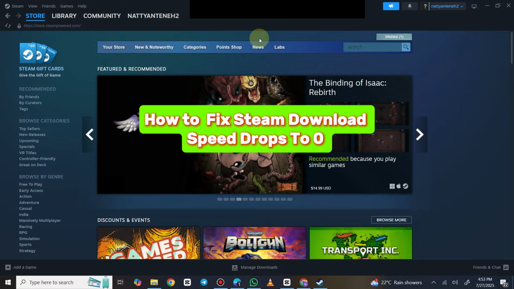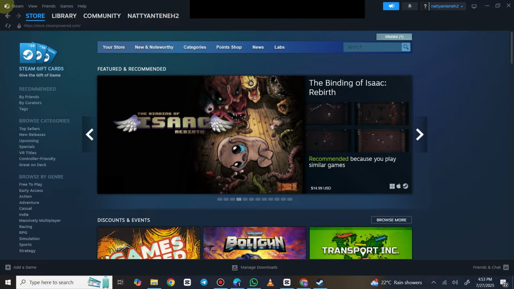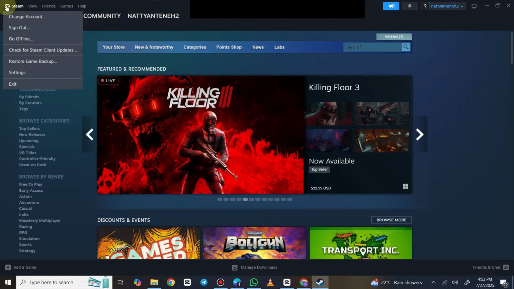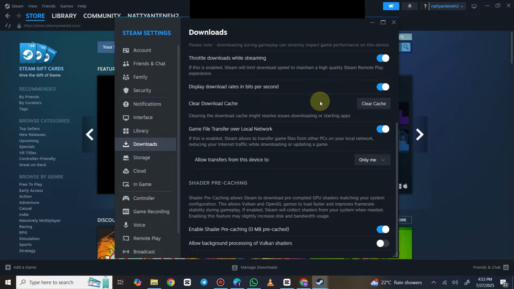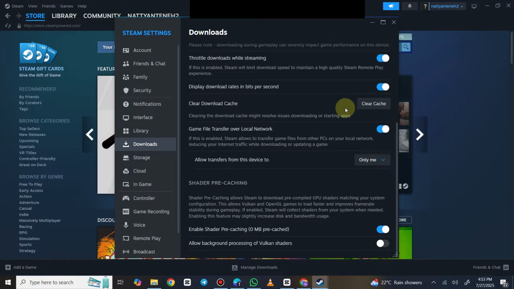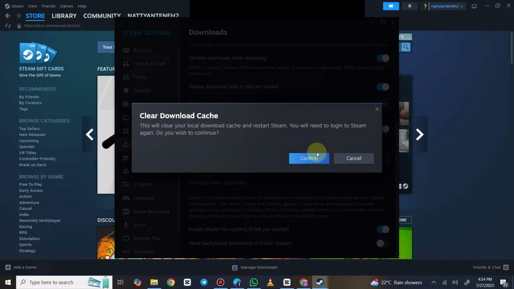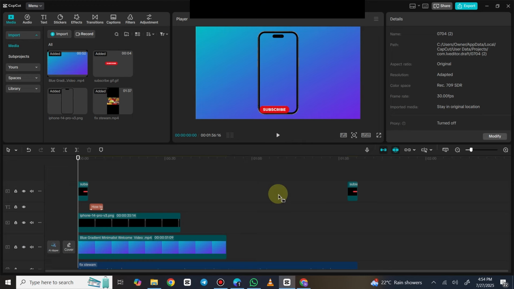So the first thing you can try is clicking on the Steam logo on the top left and opening the Steam settings, then click on download. Now click on clear cache. Doing this is recommended by Steam if you are facing errors downloading or trying to launch games. Please note that clearing this cache will stop and delete any progress on current downloads you have running, so you might want to double check that. Click on confirm and Steam will restart itself.